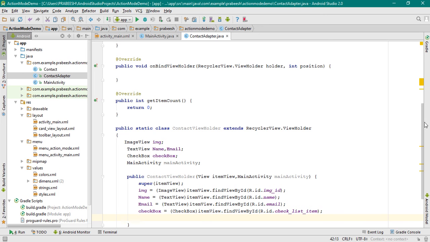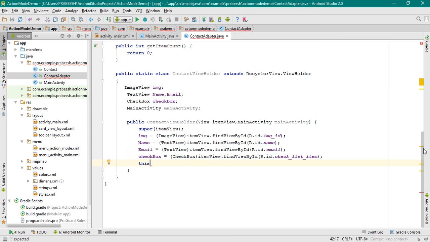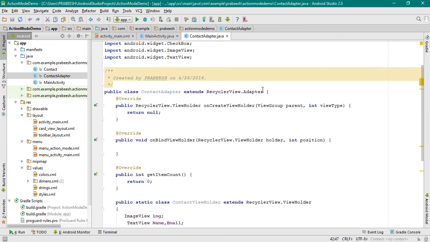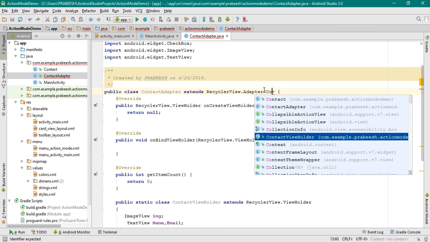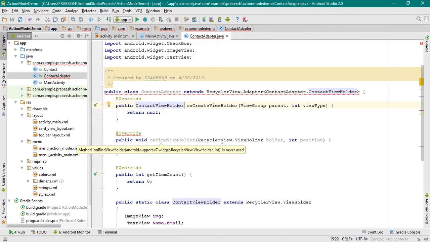Now we need to initialize the main activity variable. So this dot main activity equal to main activity. Okay, so now we need to put some generic for this class. It is an object of the contact view holder. Now for this method, the return type is an object of contact view holder, so you need to change this one into contact view holder. And for this method, the first argument is an object of contact view holder.